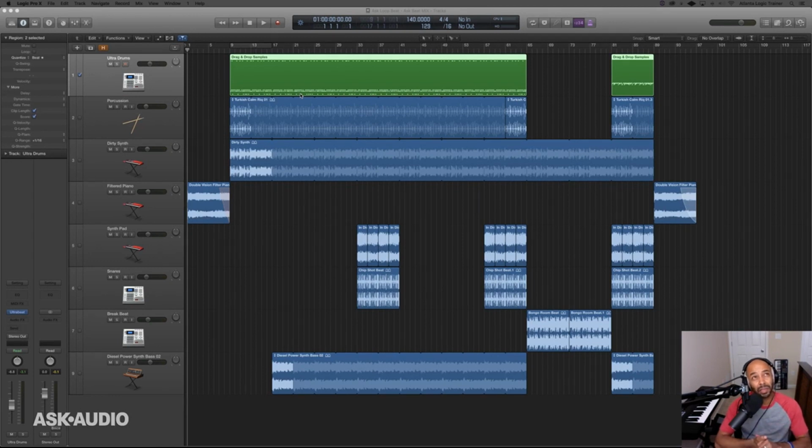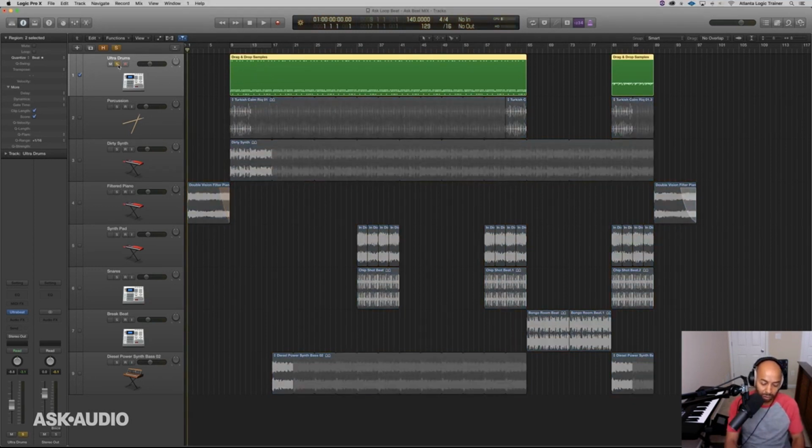Now this is so very easy in Logic. When did they put this in? I think this came in Logic 9. But Logic has a feature called bounce in place. So the MIDI region that you see here that says drag and drop samples, I'll solo it just so you can hear the drums that are in there.